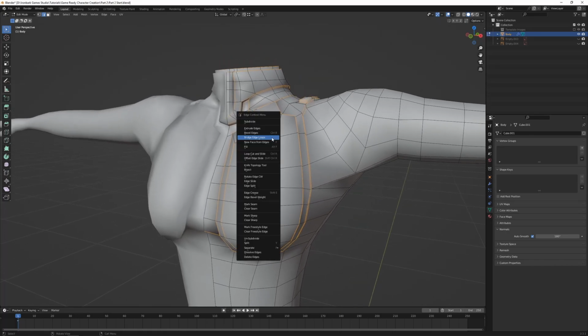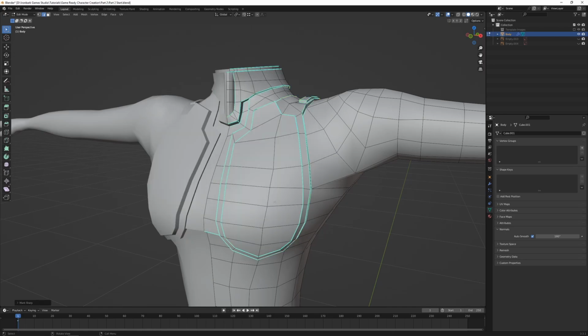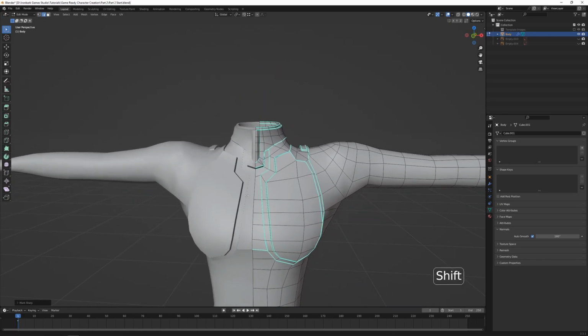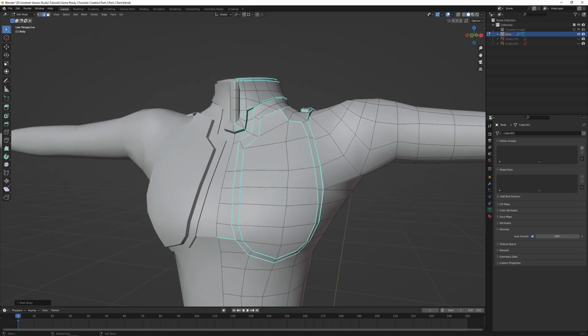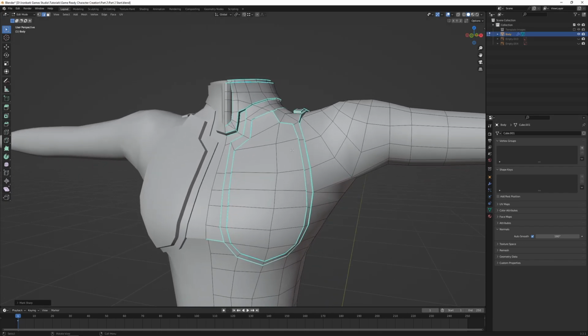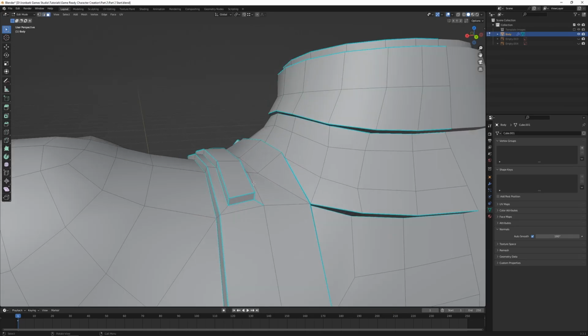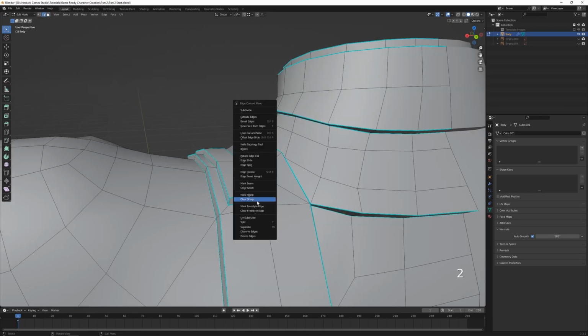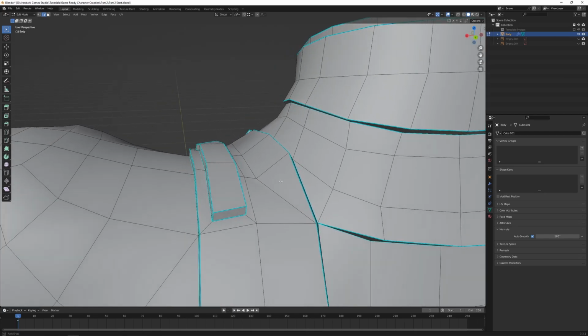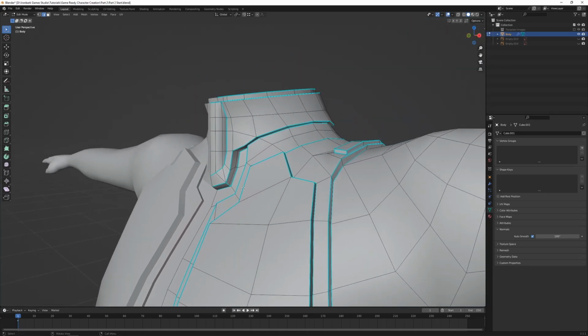I'm going to right click, come down to Mark Sharp, and select that. And that's going to look a lot nicer. So any edge which we don't want to have this smooth effect on, Mark Sharp, and that's going to give it a hard edge. Oops, got one little extraneous bit there, so I'm just going to right click and clear sharp. And I think we're pretty good.